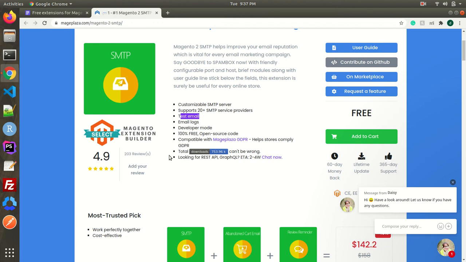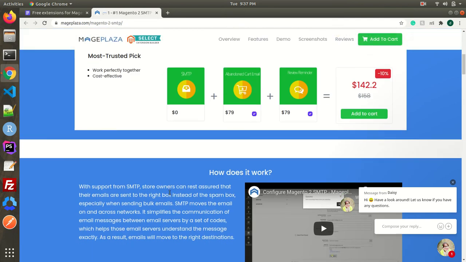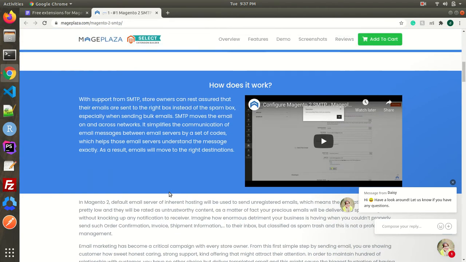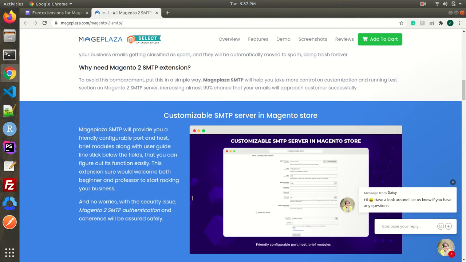It also has a developer mode, 100% free and open source code, so if you want to do some customization, or look at what is in this extension, you can have a look. So how does it work? They have also given a YouTube link over here, so you can go ahead and have a look.